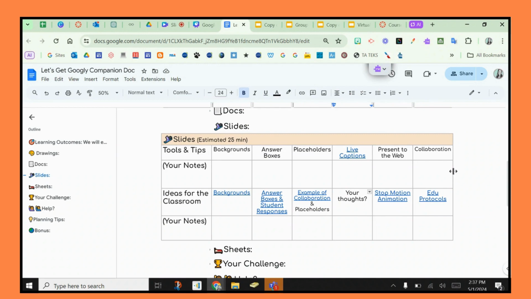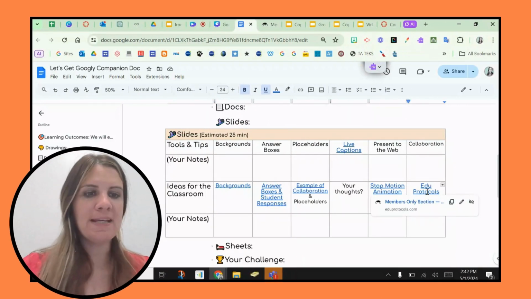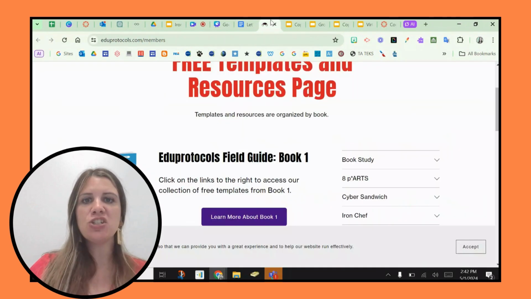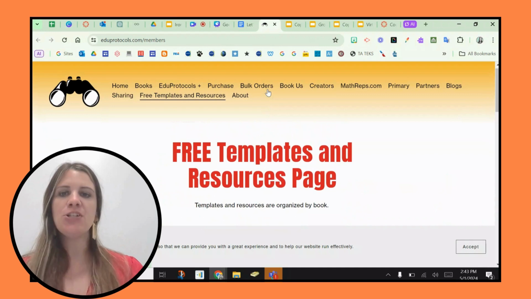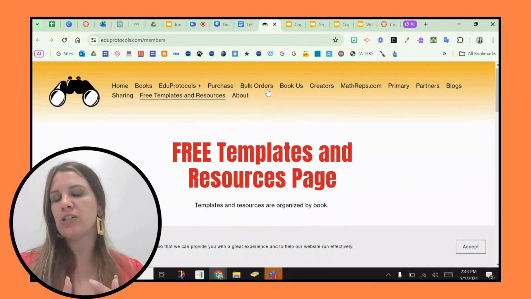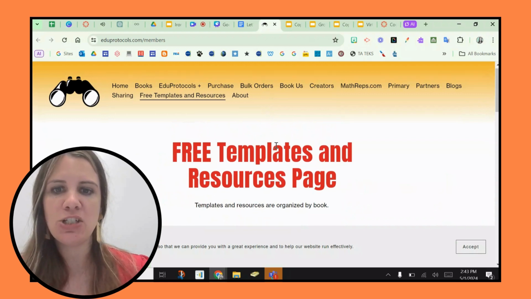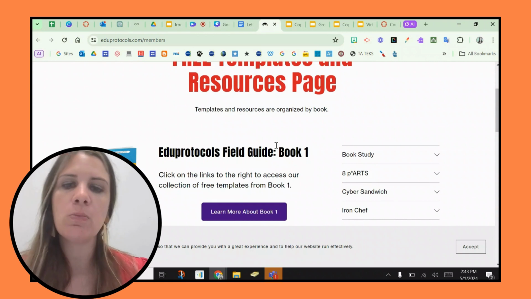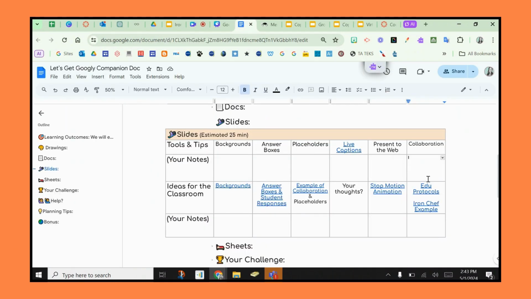Now, the last one here is collaboration. So EduProtocols are great. Basically, what they are is digital templates and protocols that you would put in place so that students can interact and collaborate online, like with computers. There are tons of different kinds, and this takes you to the books where you can learn more, and there's some free resources.